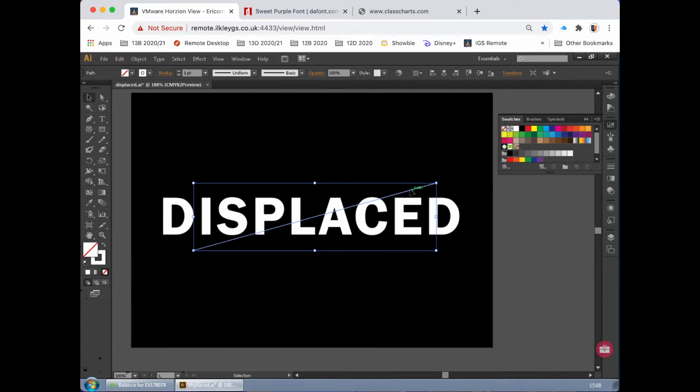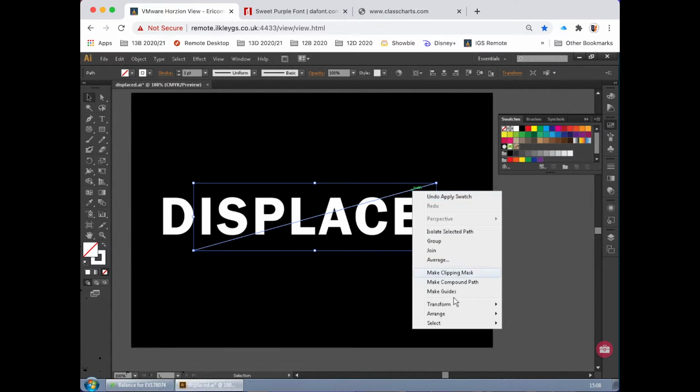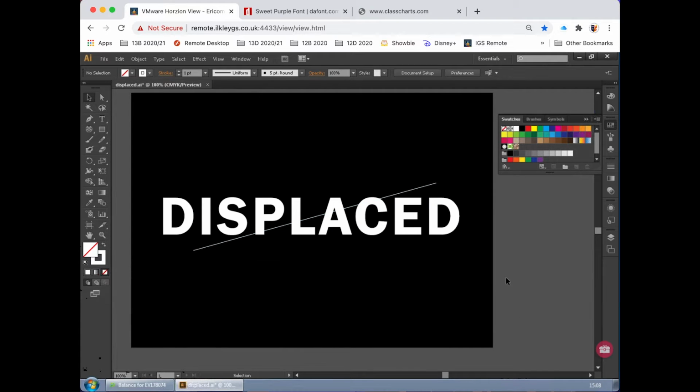And I'm going to make sure that the line that I've drawn is at the front. So right click on it, arrange and bring to front. And now we're ready to use this line to cut the text. So the first thing I'm going to do with my selection tool is select both of these objects. So just draw a marquee that touches both of them.